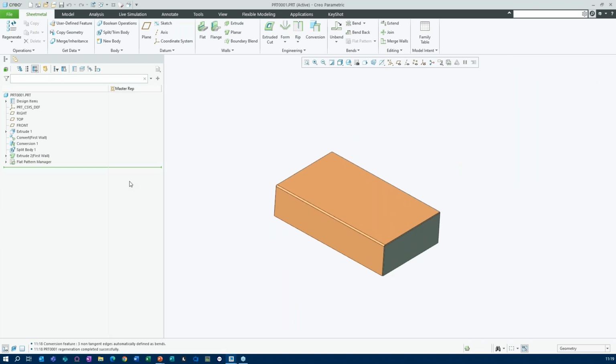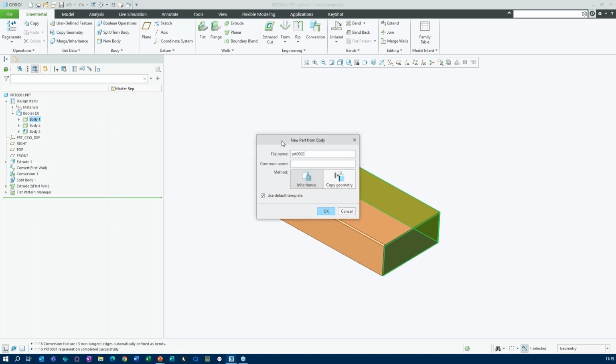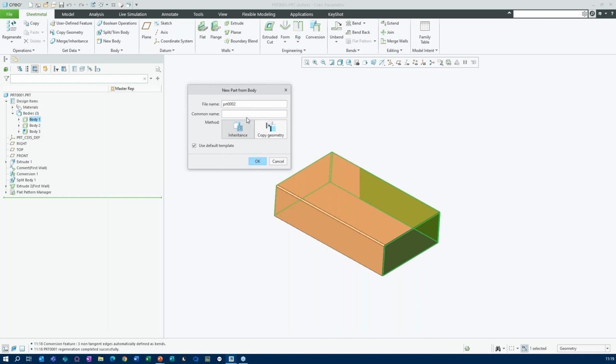What is also a possibility, of course, is that for any body we have here, we create a separate part from it, and that's mostly our final goal, where we create a part from a body and then create that assembly manually, because they're all based on the same coordinate system. You can assemble them all by default, which makes it easy as well. So create part from body. If I do that, I have two options. I can use that via an inheritance or via a copy geometry.